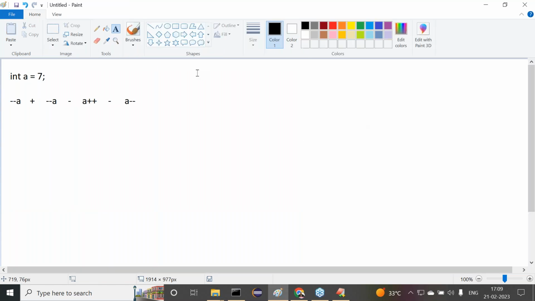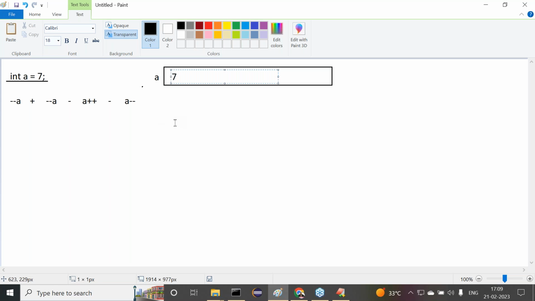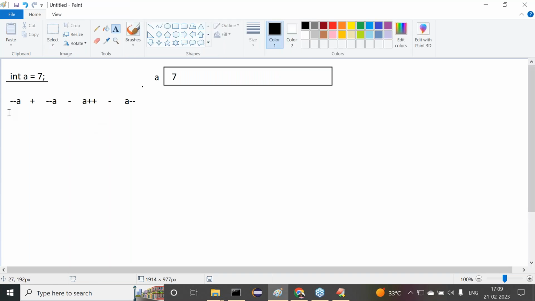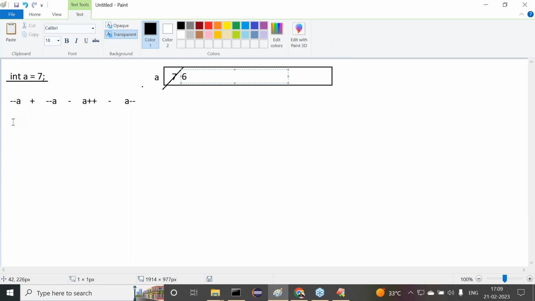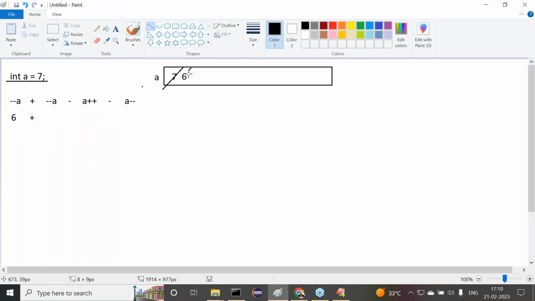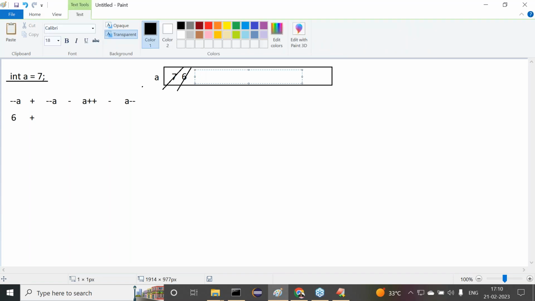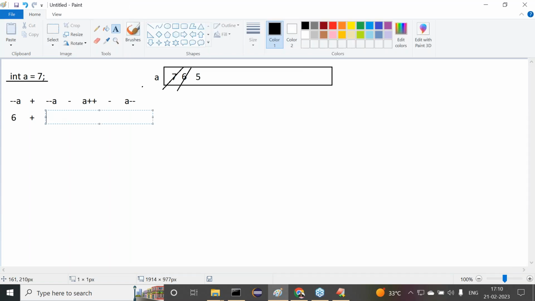Right. So when JVM executes int a = 7, immediately the variable a will have 4 bytes of memory. In the 4 bytes of memory, the initial value is 7. Okay. Now first of all --a is pre-decrement. So first of all 7 is decremented by 1, so here we are getting 6. Now 6 will participate in the expression. Next one is plus. What next here? --a, again pre-decrement. 6 is decremented by 1. Now we are getting 5. That 5 will participate in the expression.